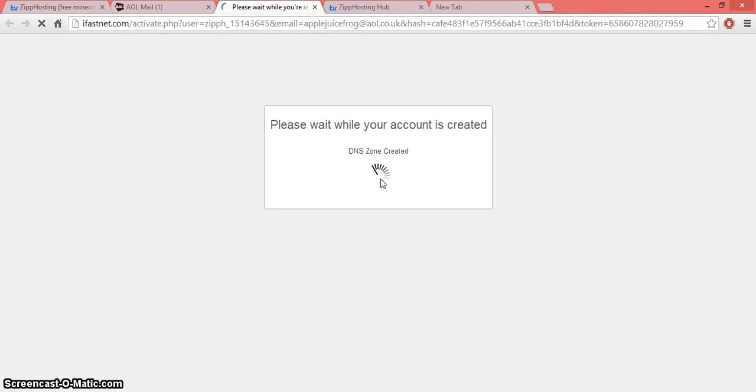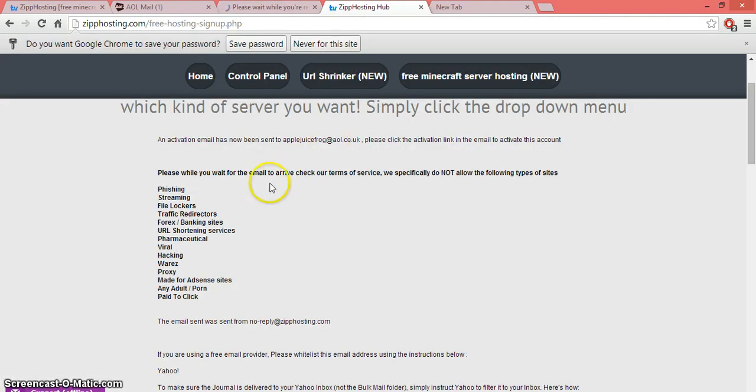So this here, I'm not going to use it after this, and we run on 512 megabytes of RAM. But you'll see whenever it sets up comes a full FTP control and a control panel, and you get a free website too. It makes your username into a website, so whatever username I had, I think it was applejuice something, it will be like applejuice.zephosting.com.